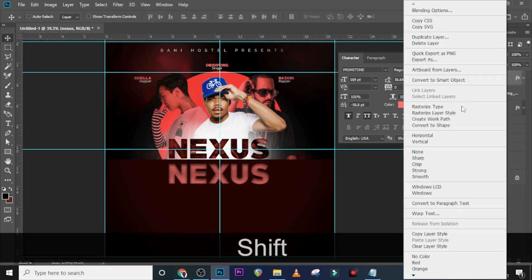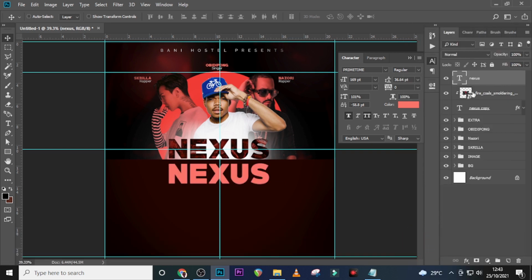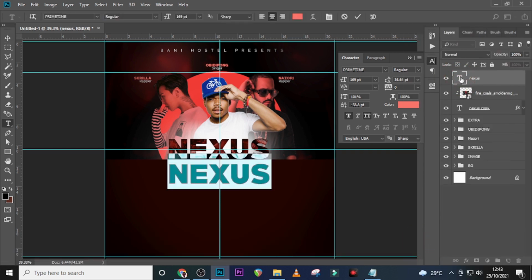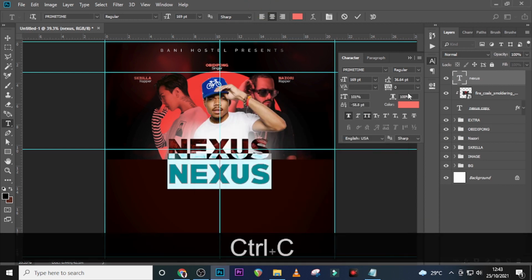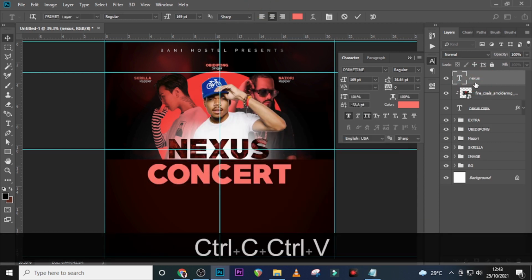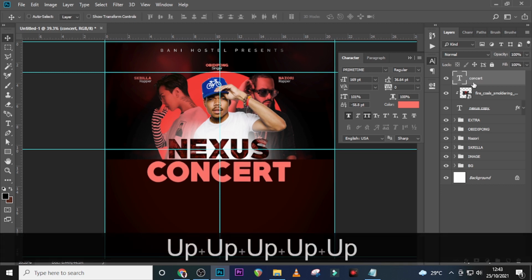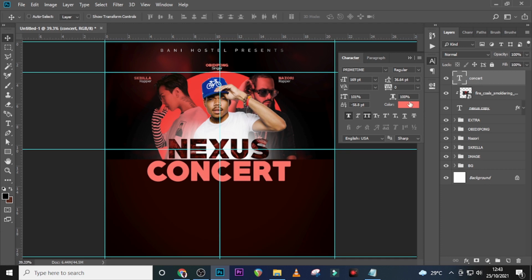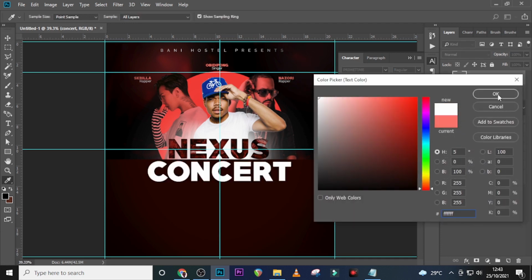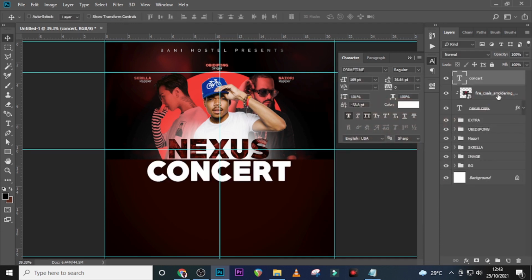Now right click it and then clear layer style. Double click on this and then let's call it concert and paste it there. Let's also keep that one in the middle, quite closer to the edge. Nice. Let's set the color to color white. And then we are also using prime time as well, regular 169.